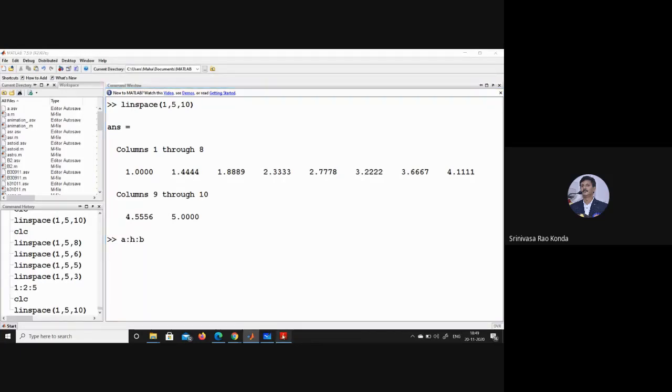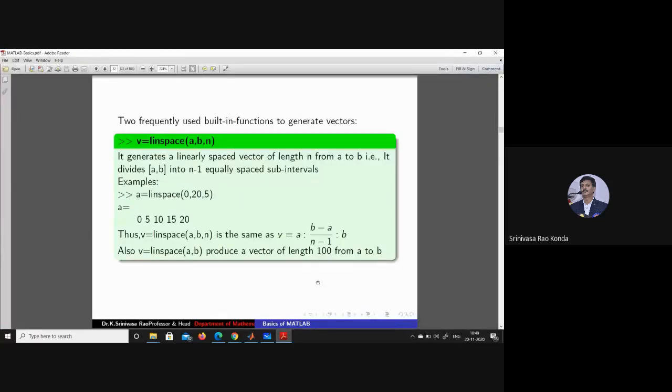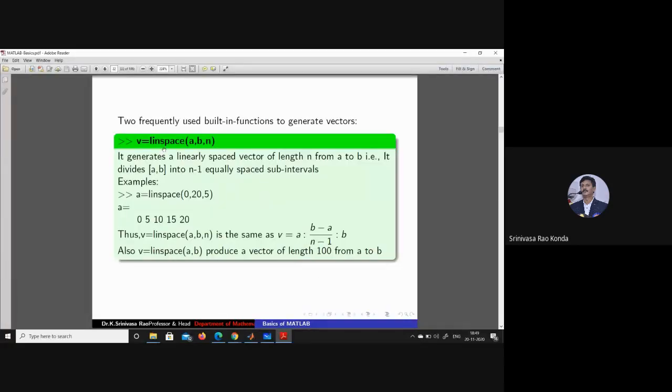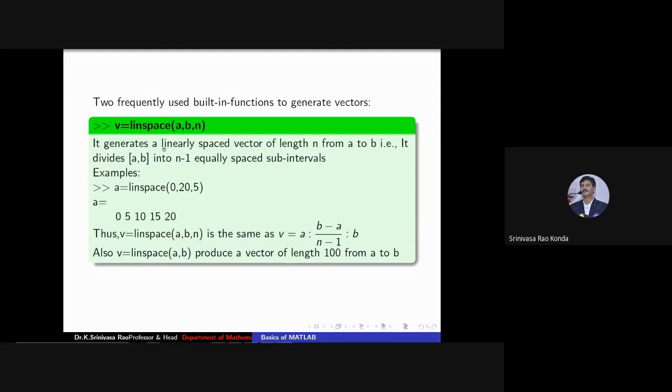So once again, I'm going through this PPT. Suppose you take linspace of 0, 20, 5, you will get 5 points from 0 to 20. What is the interval length? (b minus a) by 4, that is n minus 1, we are dividing into n minus 1 equally spaced subintervals. That means (20 minus 0) by 4, the interval length is 5. 0, 5, 10, 15, 20.